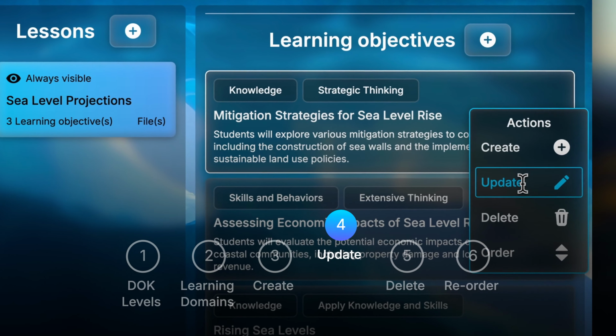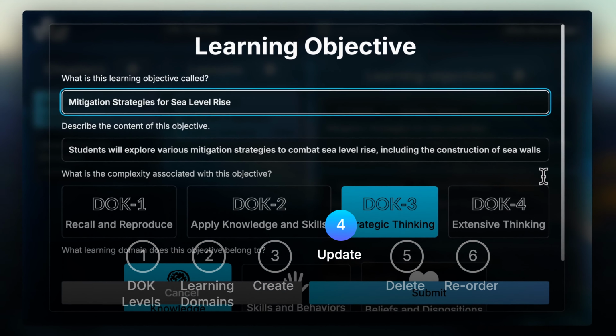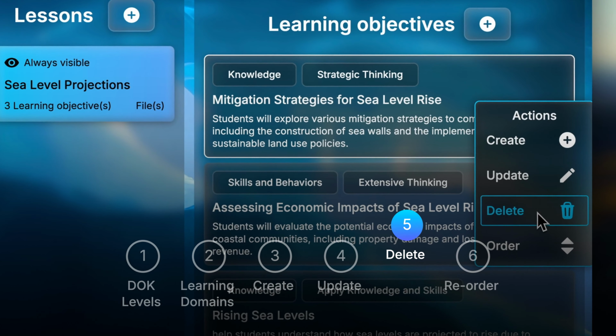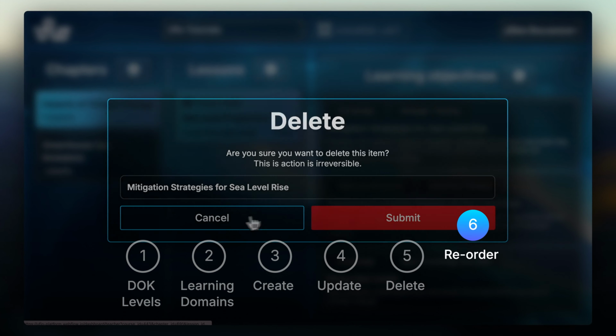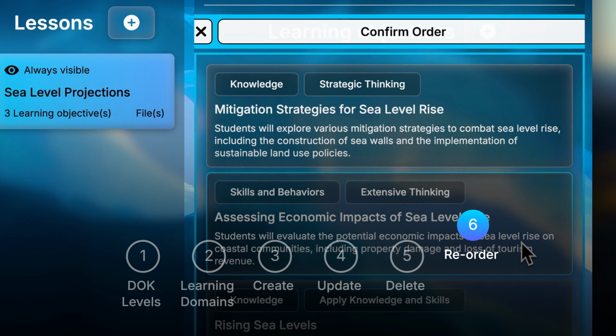Fourth, updating the content of a learning objective. Fifth, deleting a learning objective. Sixth, and finally, arranging the order of a learning objective.